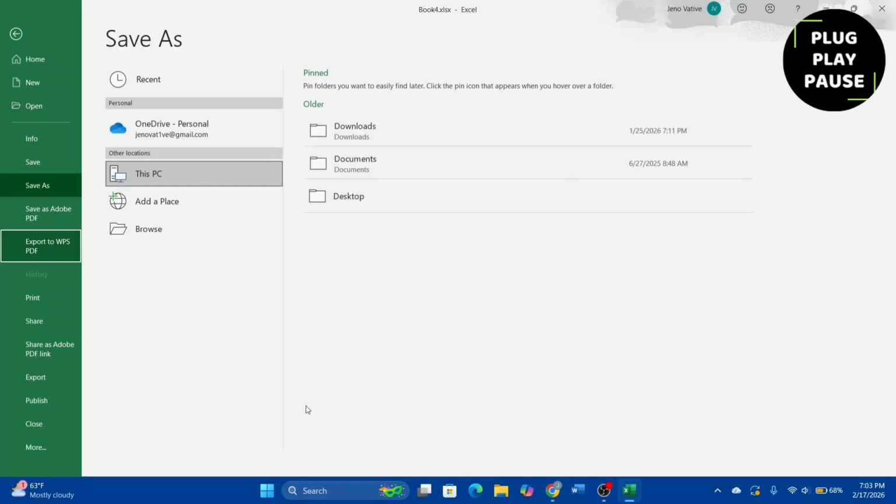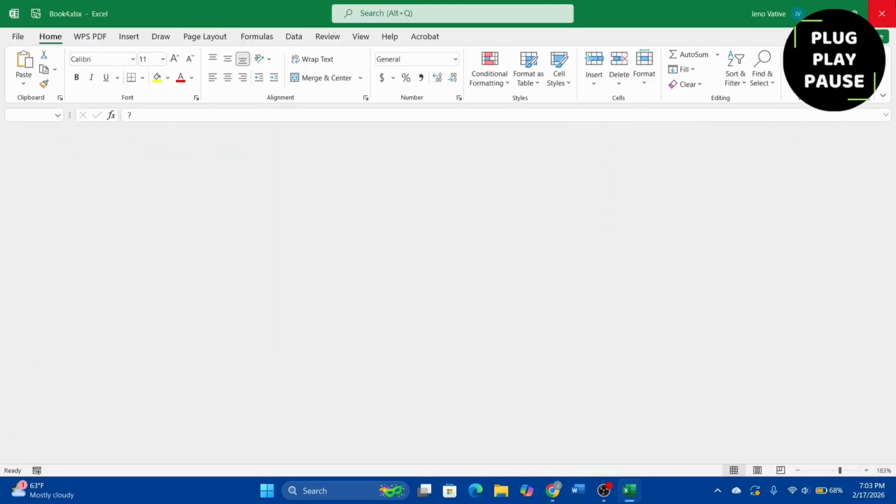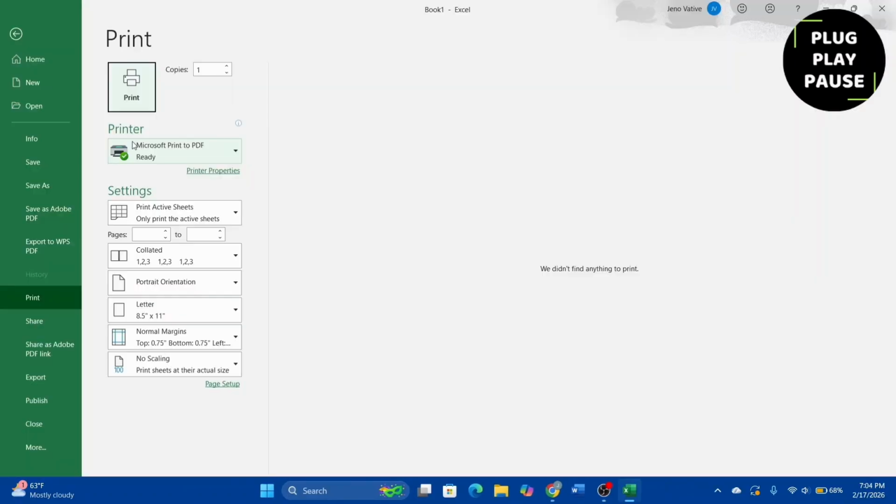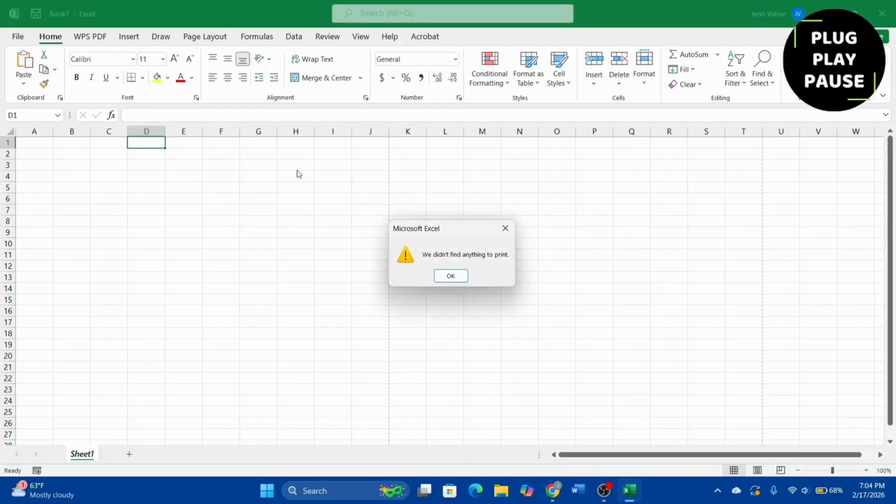Apart from that, we can print to PDF, which works on all Windows PCs. For that, we can press Ctrl plus P, and this screen opens up. You can select the option for Microsoft Print to PDF. After that, click on the option called Print and confirm it, and it will give you a PDF version of your file. That is it.